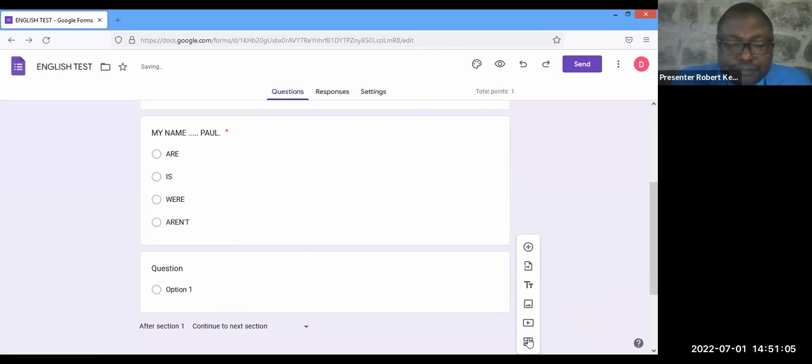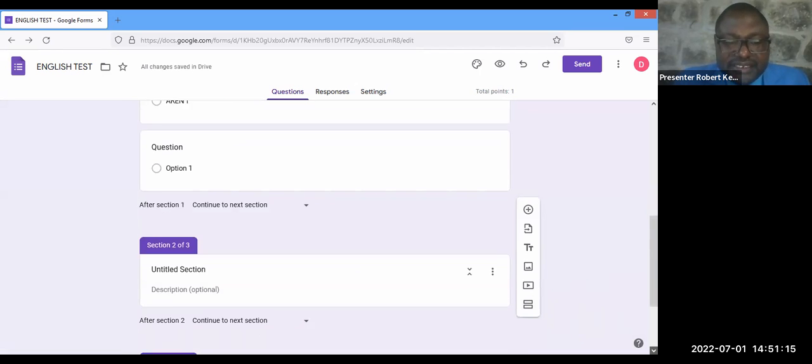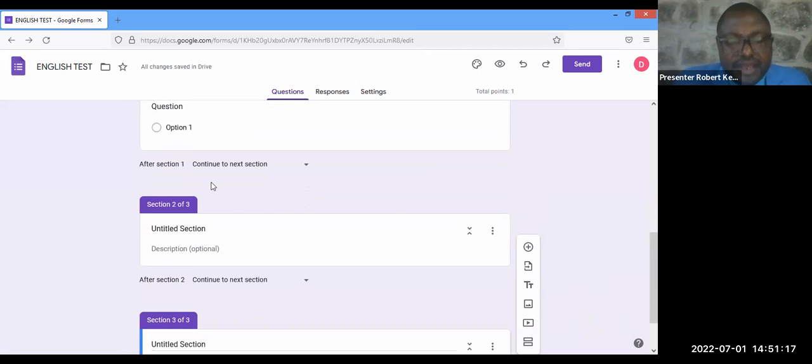another section. For example, once you click on these rectangles here to add a section, it's going to add another section, and then you see it's section 2 of 3. I've created 3, and then here you can write vocabulary. The other one was grammar, for example, and that is how it goes.